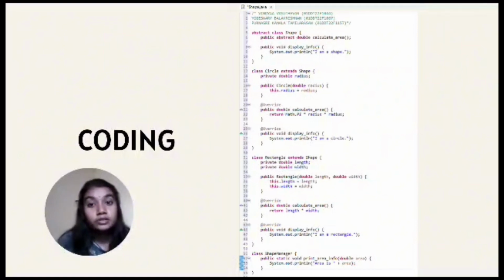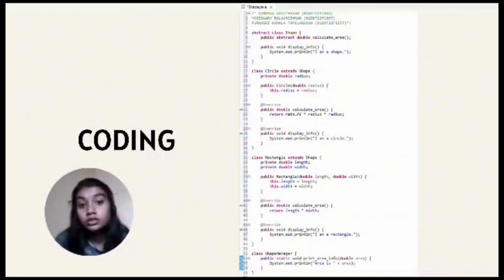So now I'm going to continue to explain the coding here. The next question asked us to create a class called Circle that inherits from Shape. You can see the coding here: a class named Circle extends the Shape class, and it has a private field, radius, which we state as a double. It implements the abstract method calculateArea to compute the circle's area, and then overrides displayInfo to print "I am a circle". Here we use System.out.println for the output.